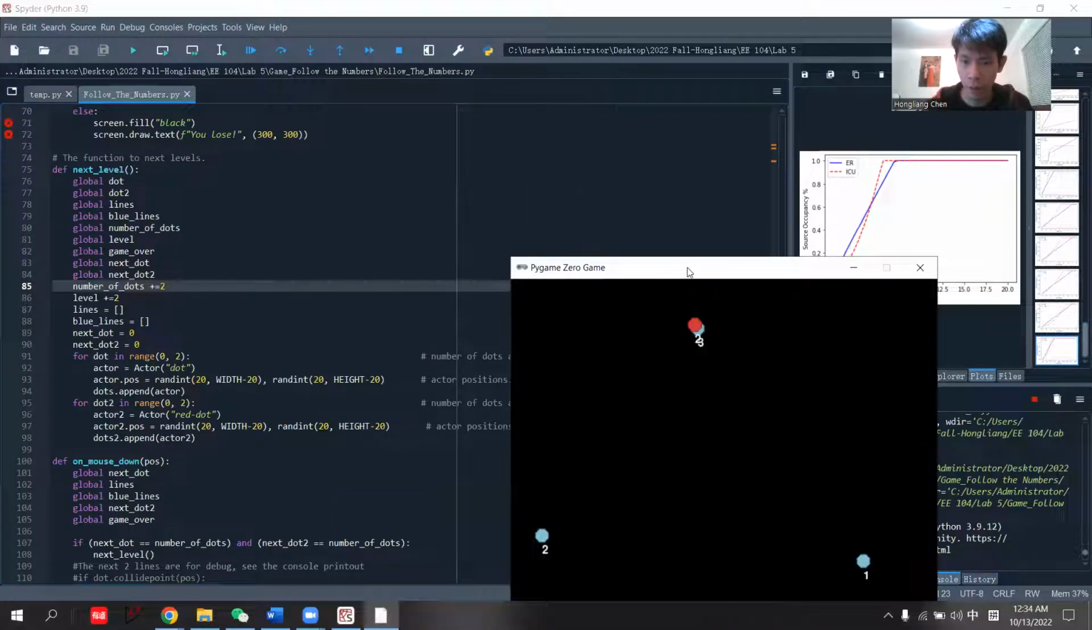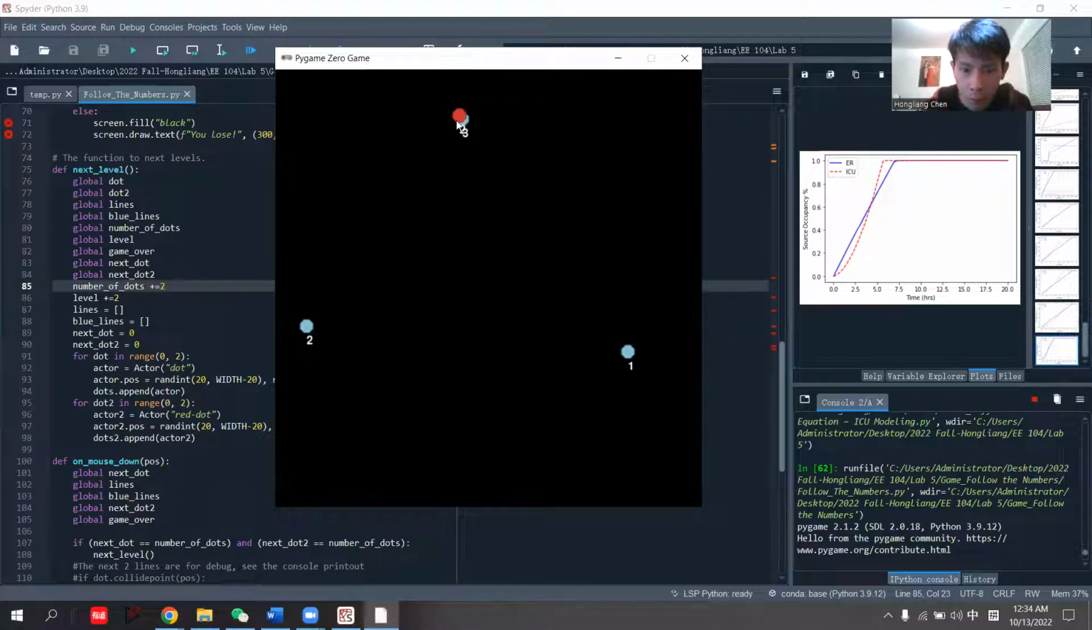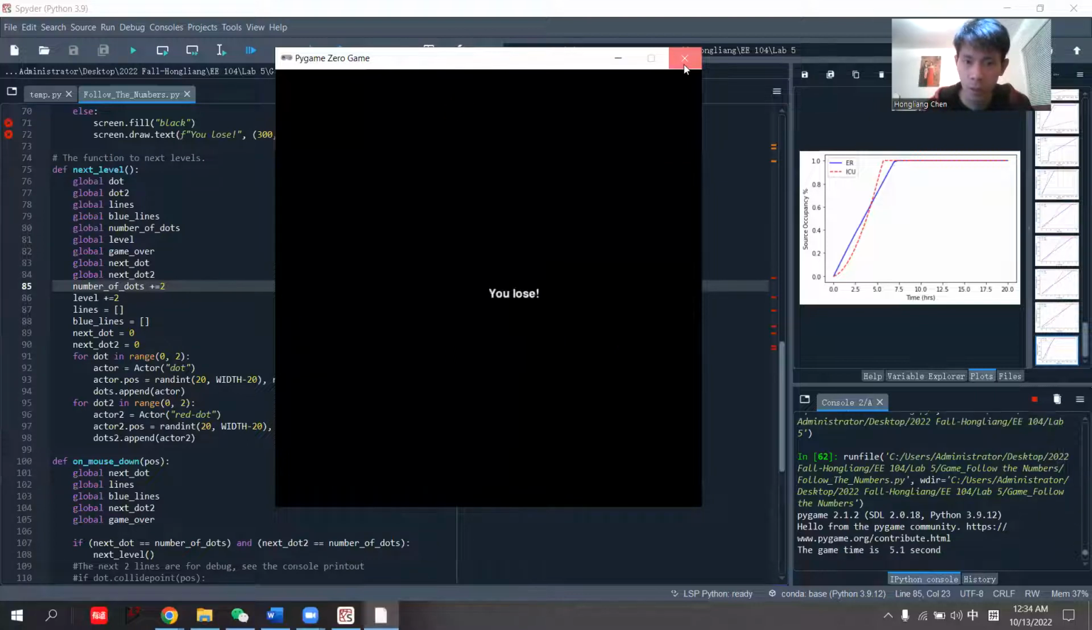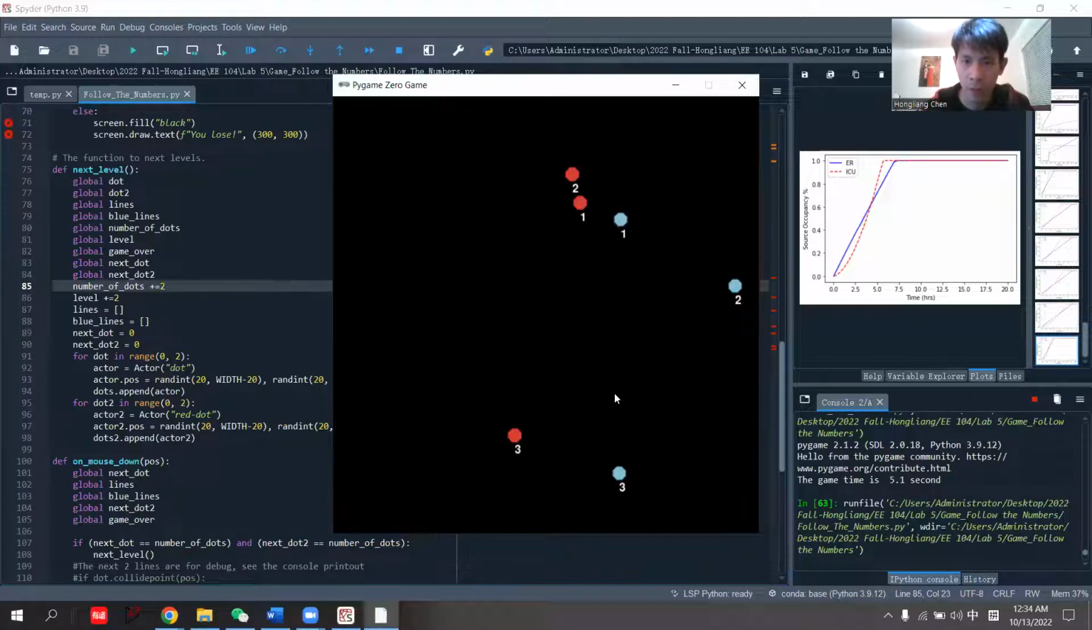Okay, so that is the game. Oh wow. Okay, I lose. Press E. Okay, let's start over. So if I click on 1 and 2, we could see the dark blue light here. Once I finish one set of dots, I get to go to the second set of dots.